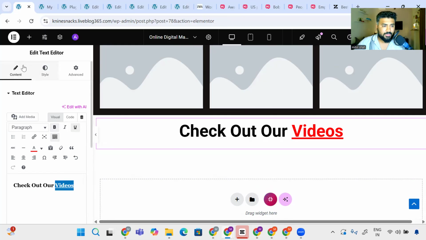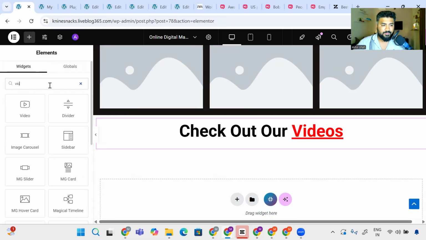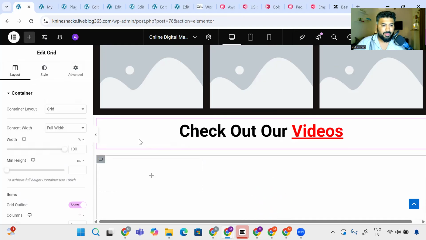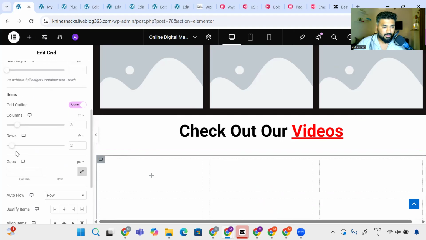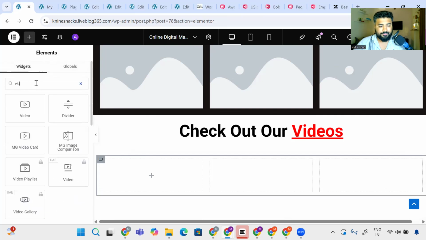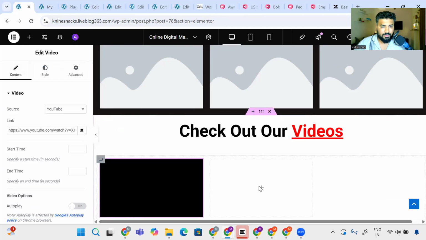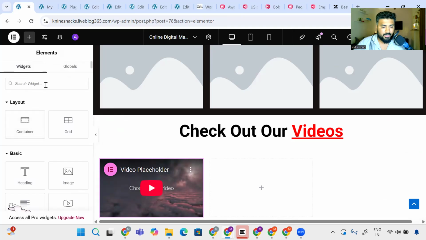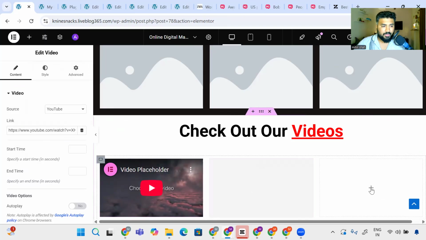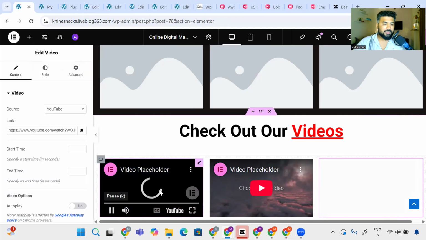And now, guys, here in this section, I'm going to click on plus here, and I will add videos, right? So before I add anything, I again have to enter a grid, and I'm going to add again a 3 by 3 grid. And in this grid, I'm going to add a video over here. Again, come here, we are going to add a video over here. Again, come here, I'm going to add a video over here. All right, now this is a placeholder video, guys, right?